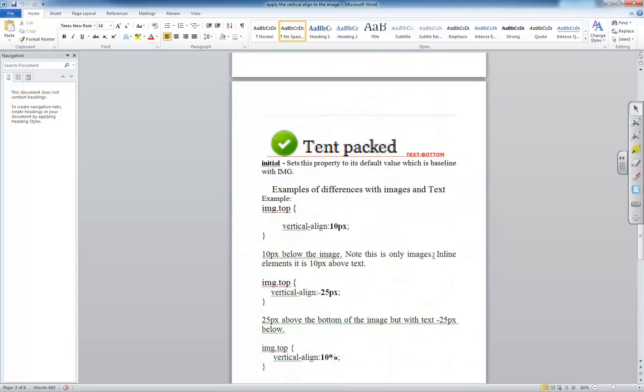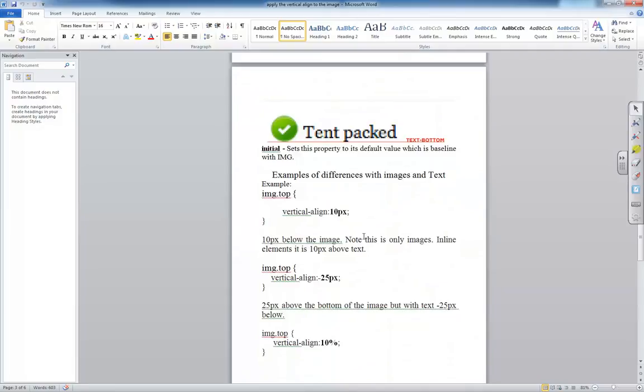The only thing I want to talk about is that when it comes to photos, sometimes these vertical alignments do different things than you would think. And so I just want to show you what happens. Percents don't even work with images. So if you put a percent, you're not going to get anything.